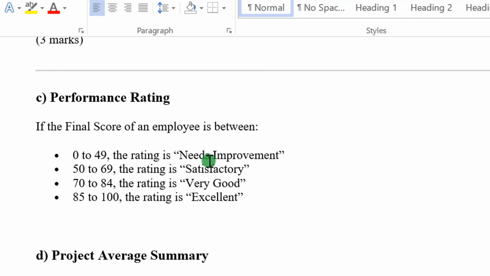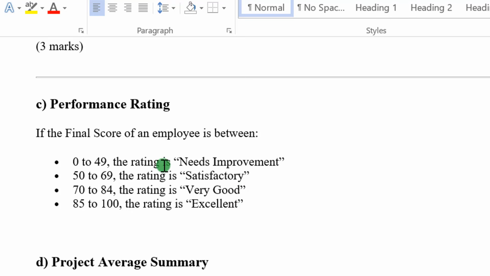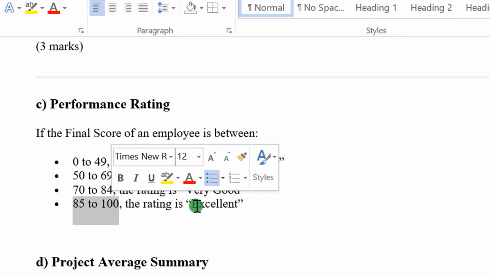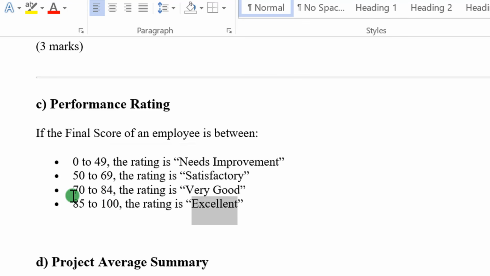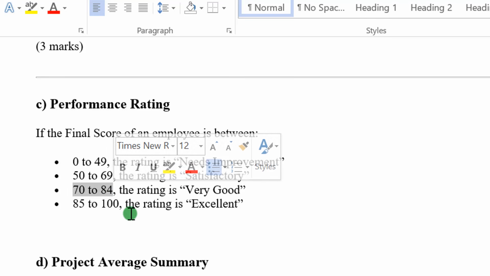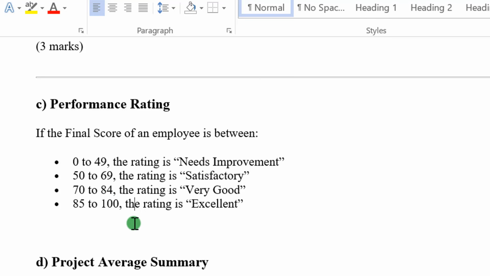50 to 69, we display what? Satisfactory. 70 to 84, very good. So generally, to do this type of thing, you're going to use the if condition again. This time around, you use multiple ifs. You start with the first if condition testing for this range here. If it is the case, what are you doing? You display excellent. Then you do another if for the next one, and so on. And how to do the if now depends on you.